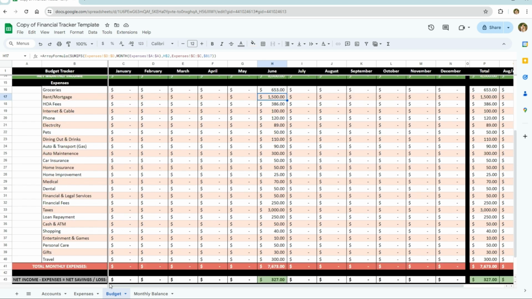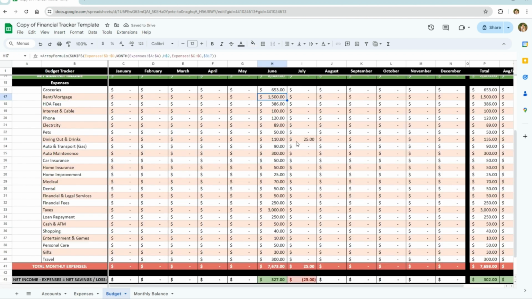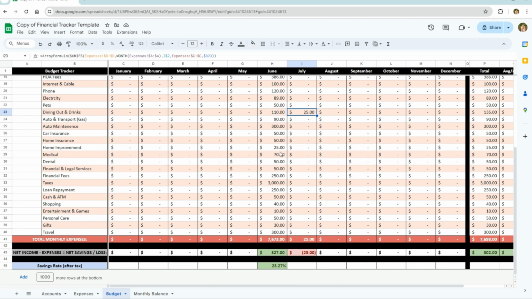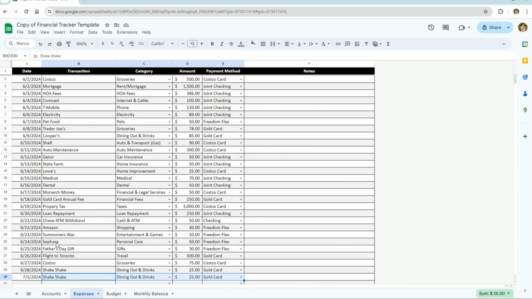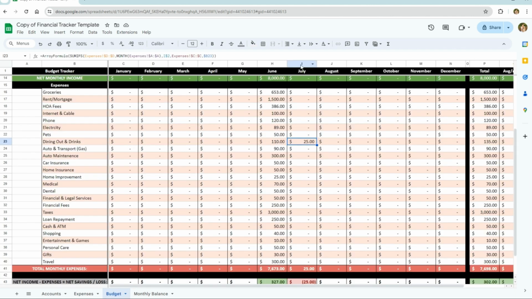For example, if I have an expense in July, let's say July 1st, and let's just copy the same expense at the top here and paste it. If I go back to my budget tracker, you'll notice that the expense, because I set the date in July, it's now in the July column instead of the June column. So it's important to make sure you enter the expenses in the correct month. It doesn't have to be the exact day, but as long as it's within the month, it'll automatically add the expense to the corresponding column.